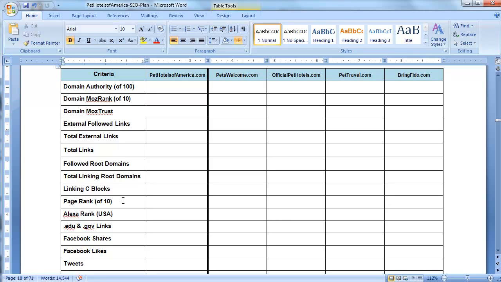Next, .edu and .gov links. Matt Cutts has made it clear that no one domain extension carries more weight than another. However, we know that .edus, colleges, and government offices get linked to and used the most. They get the most traffic and they get the most trust.